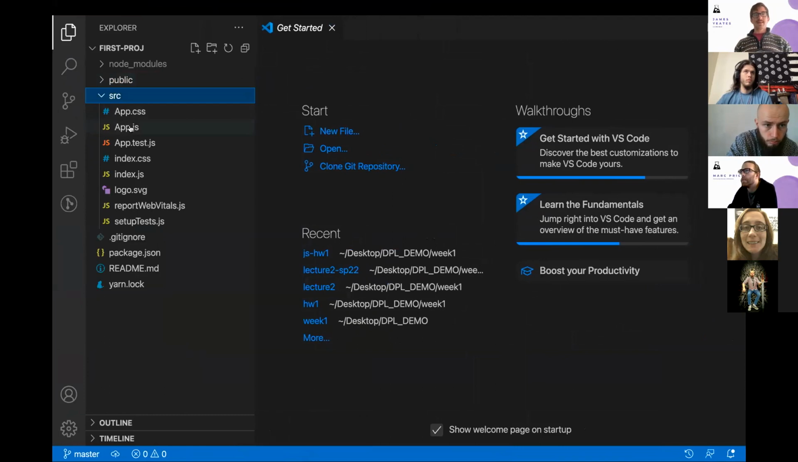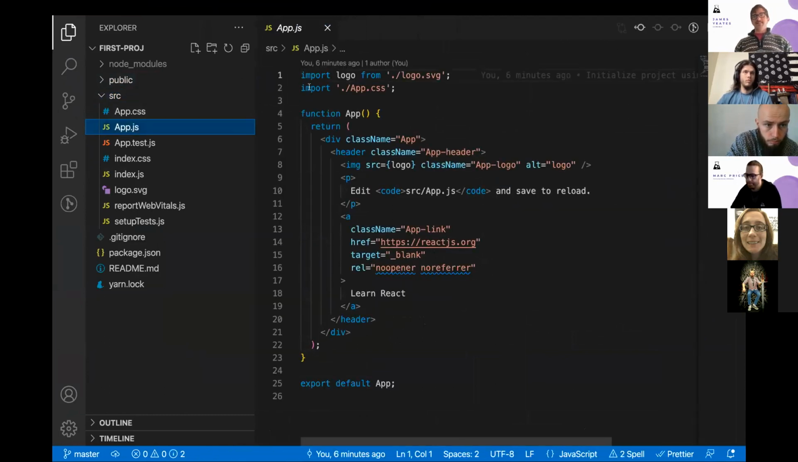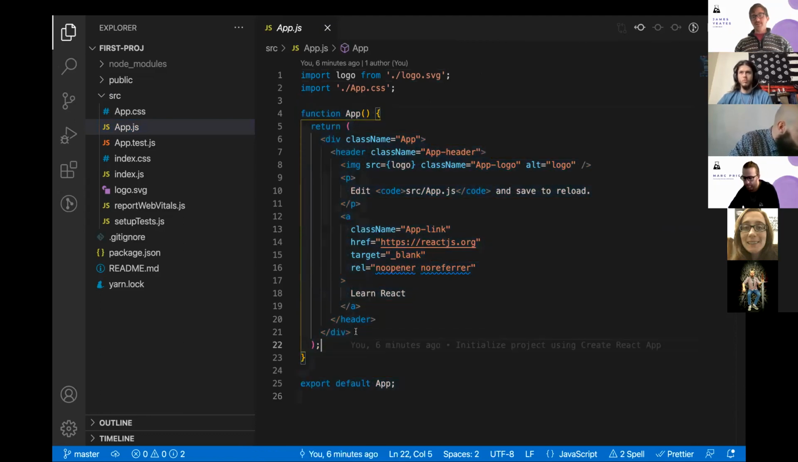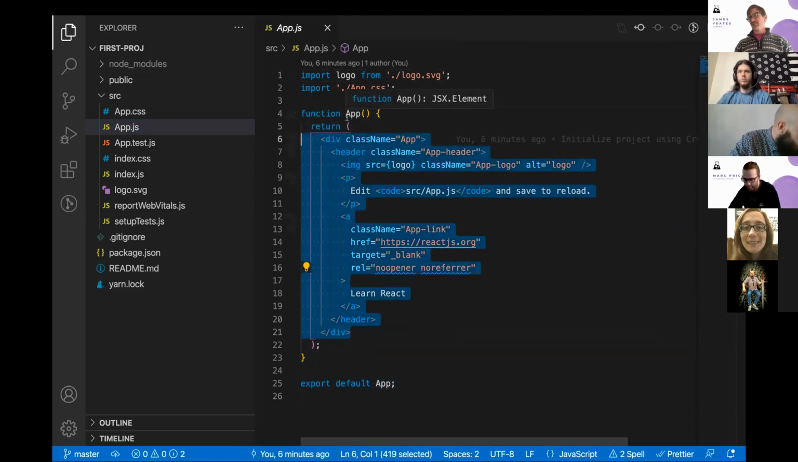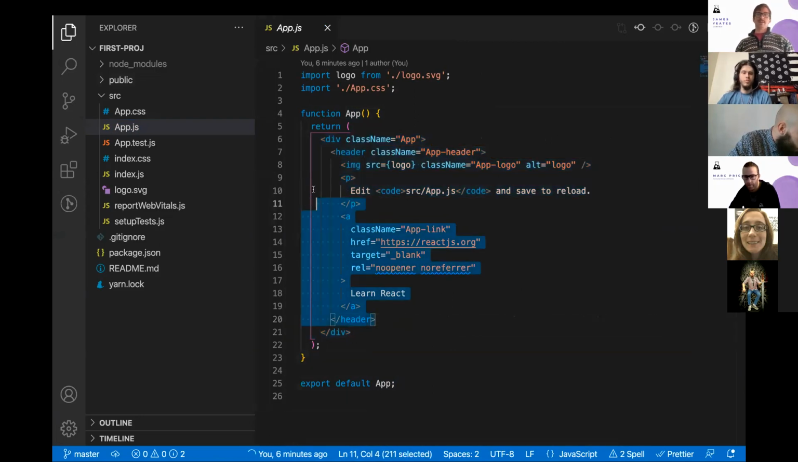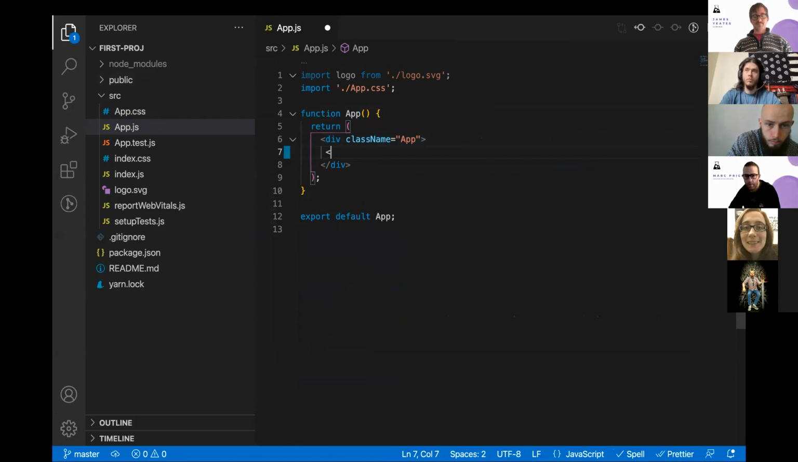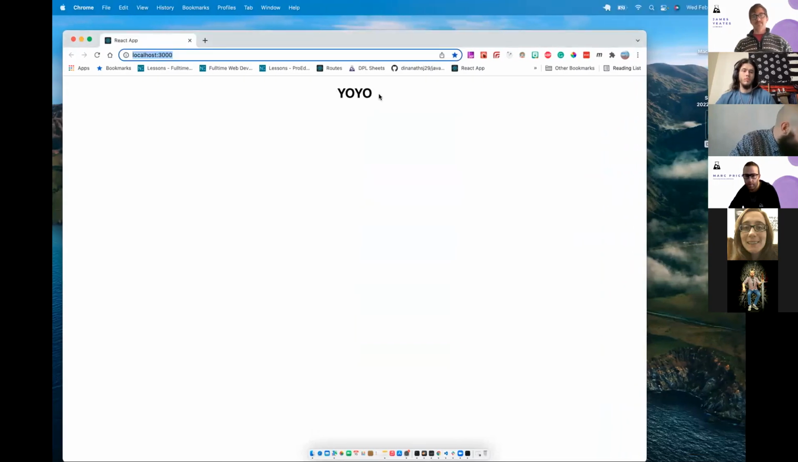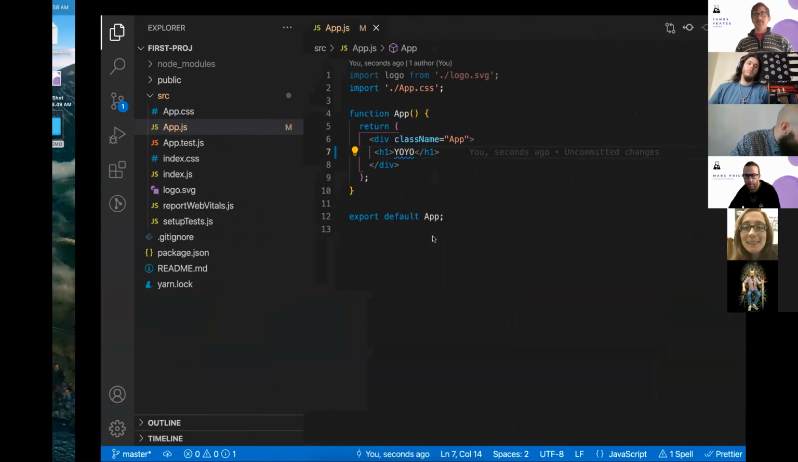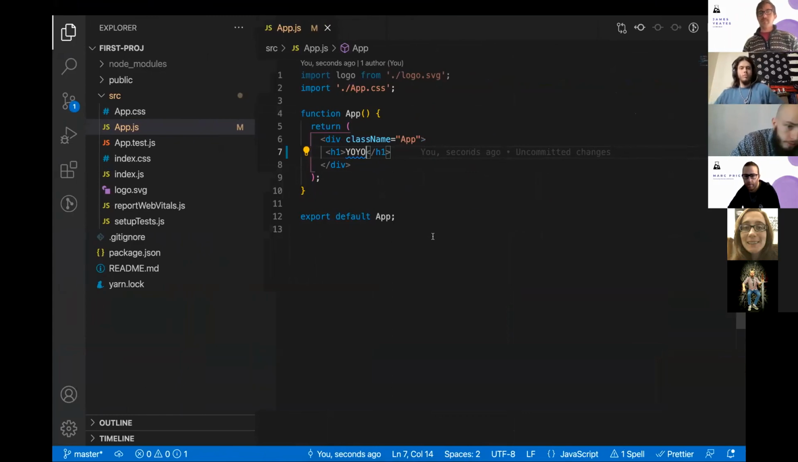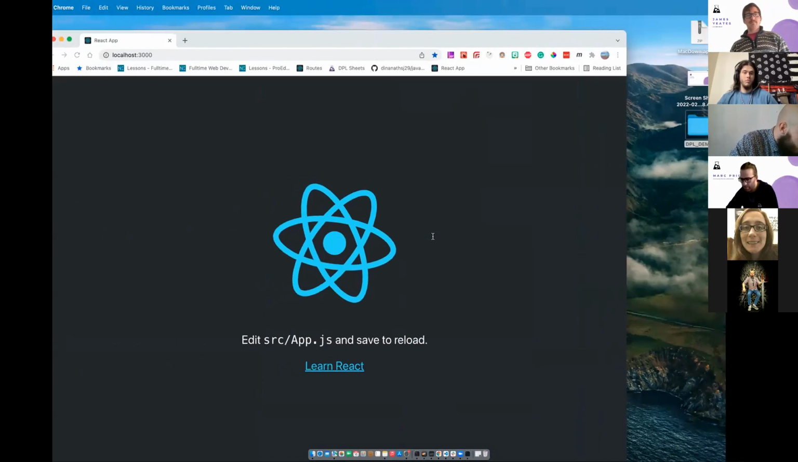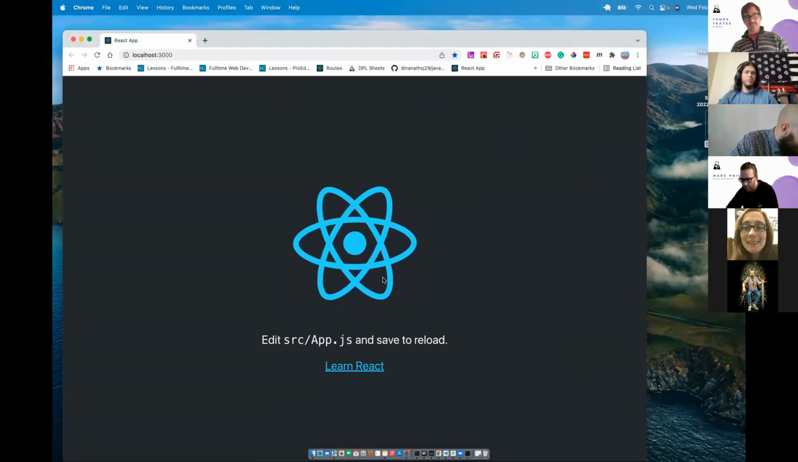If I go to source app.js, I see what looks like a JavaScript function and what looks like some HTML inside of this function, which is kind of weird to have HTML inside of a JavaScript function. But yeah, I could go in here and change it. I saved it. There we go. There's my web page. So that's what we're going to start working on tomorrow. But the important part by the end of today is I just want to make sure everyone can get to this screen.